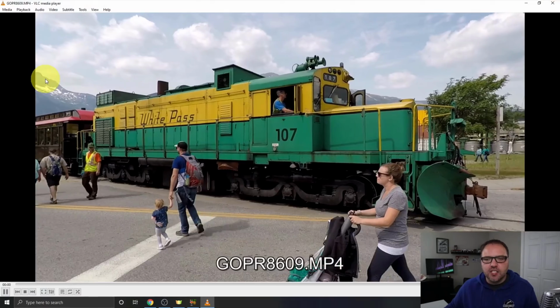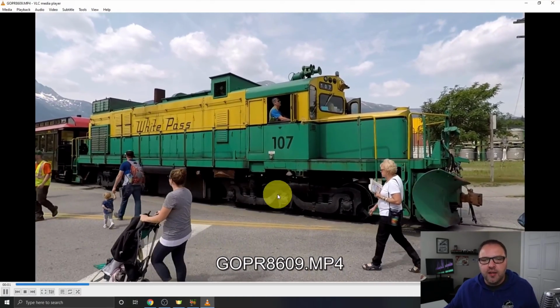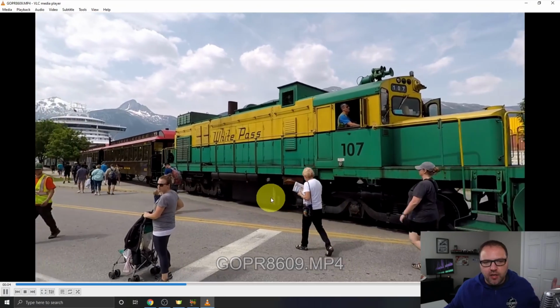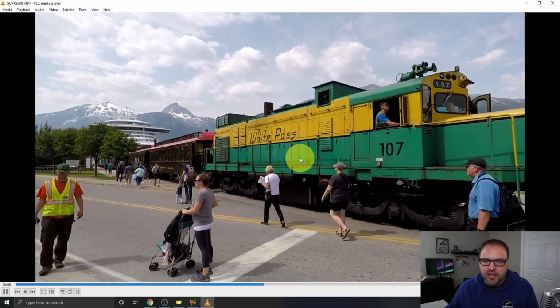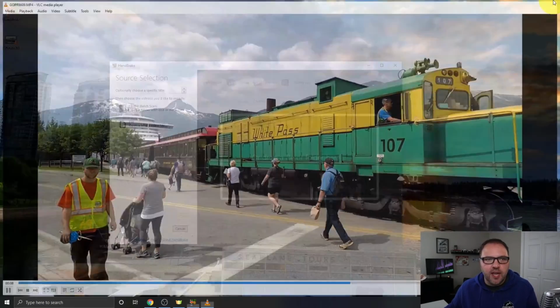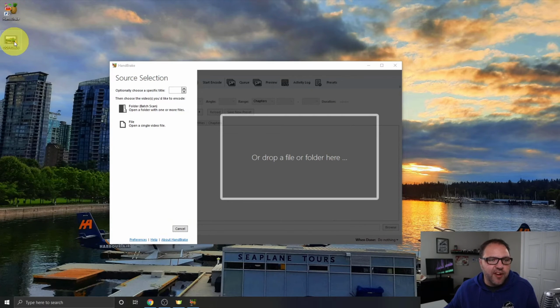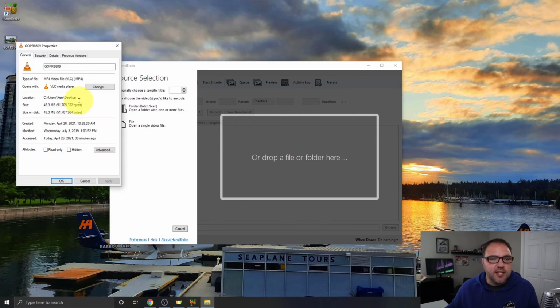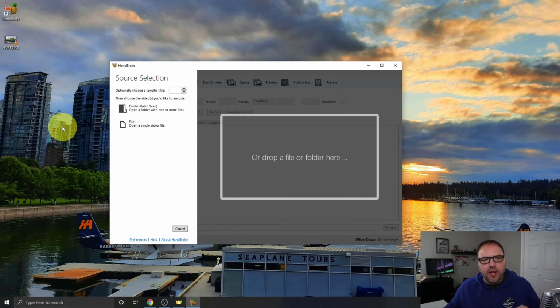If I play that, it's actually video footage of the White Pass train in Skagway, Alaska. We went there on a cruise. And that's what the video is that we're gonna be converting to WebM today. If I right click on that video file and go to properties, you can see that it is an MP4 file. So let's bring that into Handbrake here.